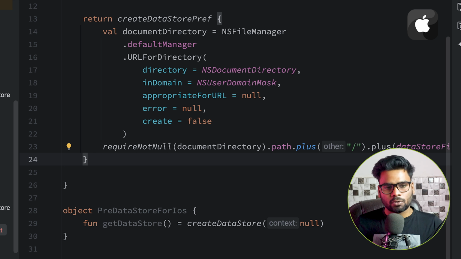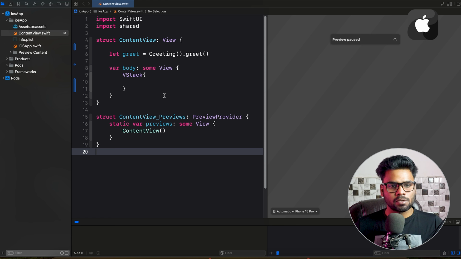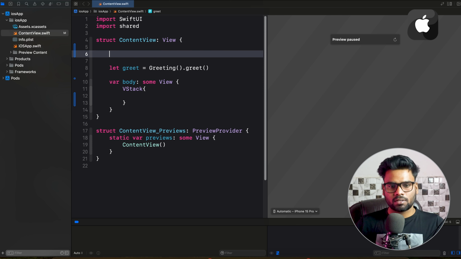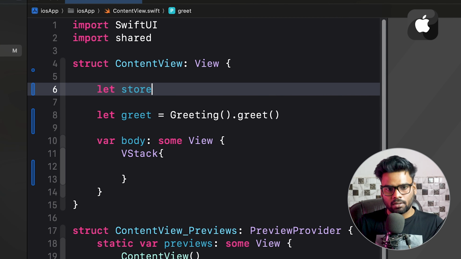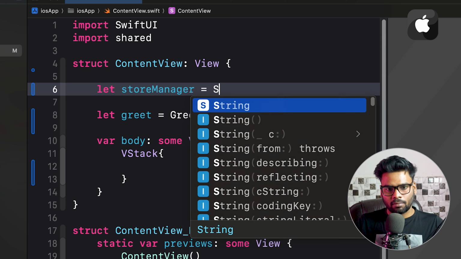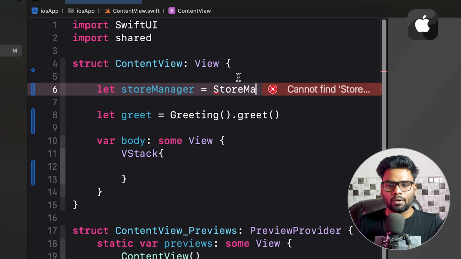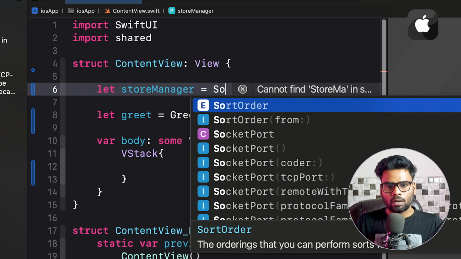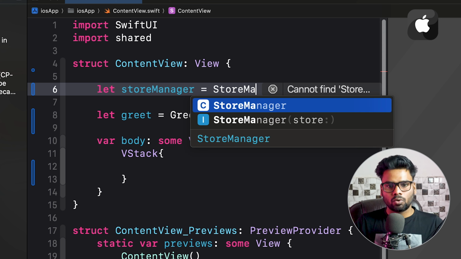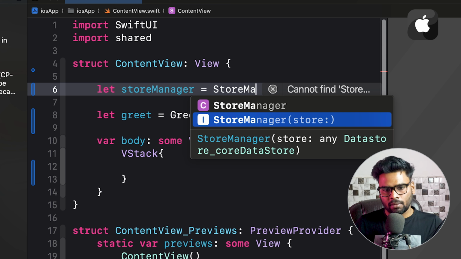Now let's open this project in our iOS or Xcode. Alright, so this is our iOS app, and in this first I'm gonna build my store manager, which is initialized with the help of store manager. So first thing first, just simply press command B to rebuild your project so that all of the dependencies are accessible from Xcode. Okay, so now I'm gonna use here store manager. As you can see, now it is available.